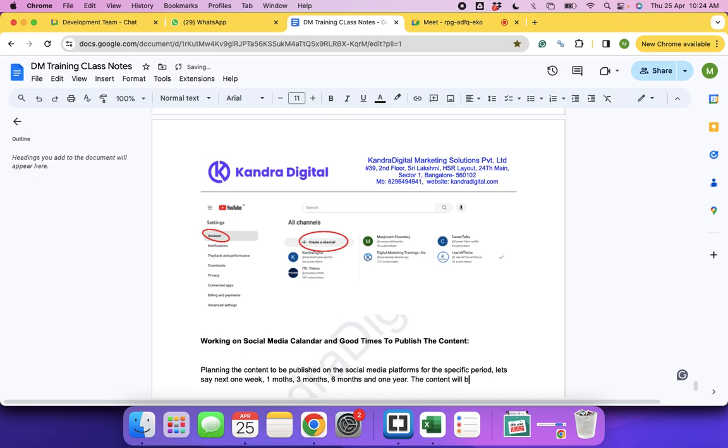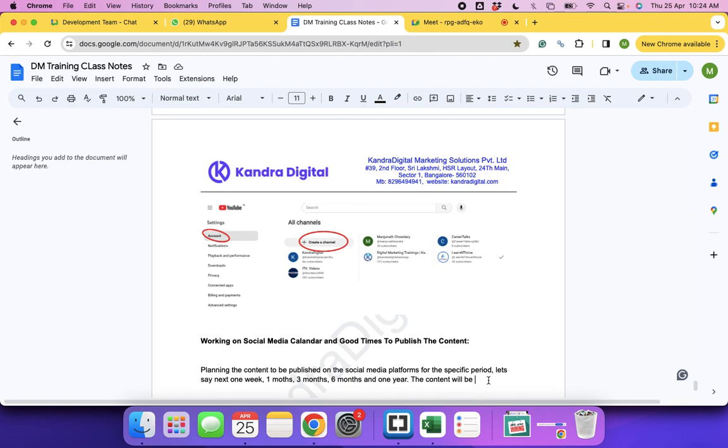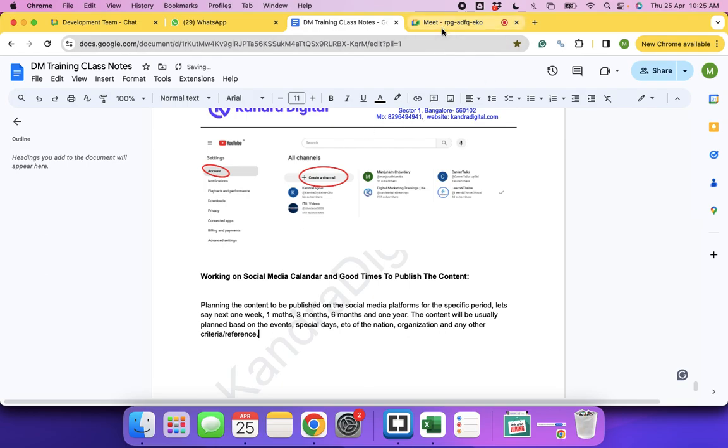The content will usually be planned based on the events, special days, etc. of the nation, the organization, and any other criteria or reference. Okay.